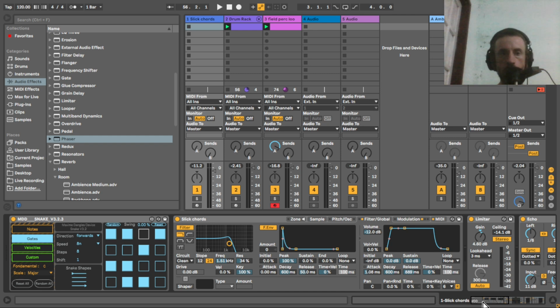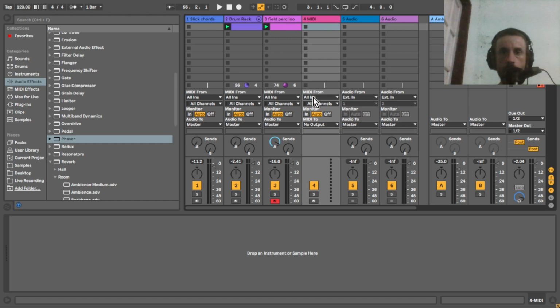What I'm going to do is record the output of this dub chord MIDI onto a new MIDI track, okay? Set the input to come from one, just press record.